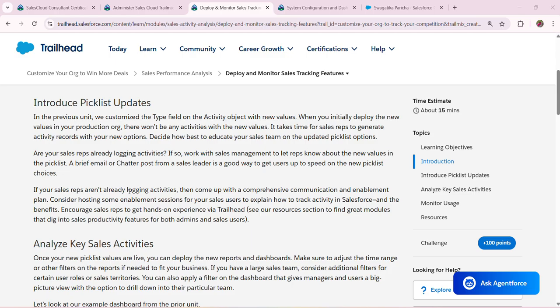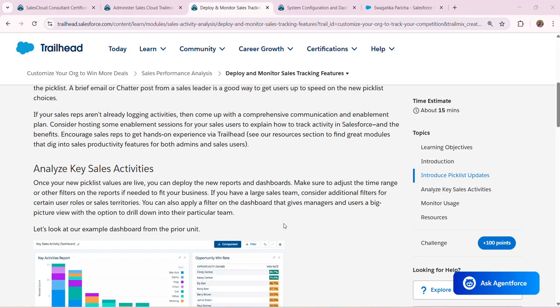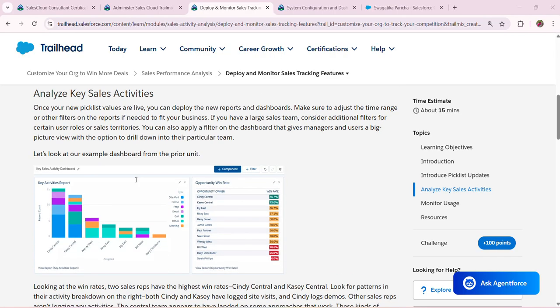If your sales reps are not already logging activities, then come up with a comprehensive communication and enablement plan. Consider hosting some enablement sessions for your sales users to explain how to track activity in Salesforce and the benefits. Encourage the sales reps to get hands-on experience via Trailhead. Okay, analyze the key sales activity.